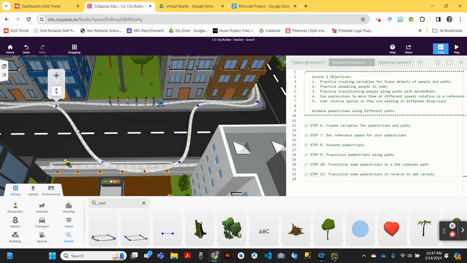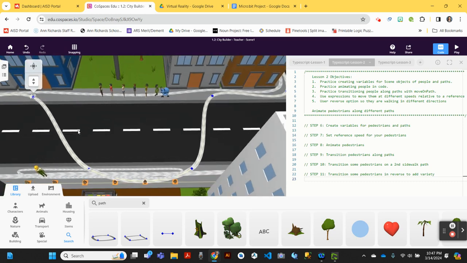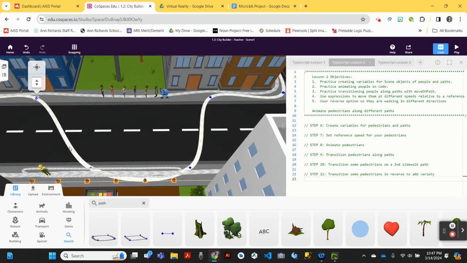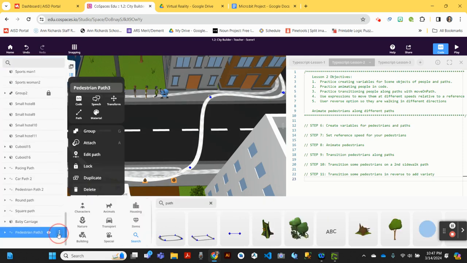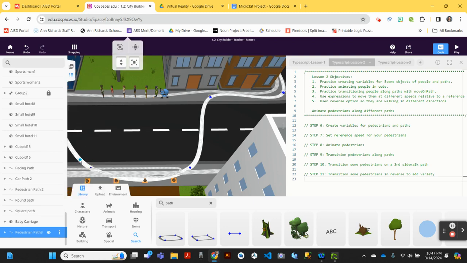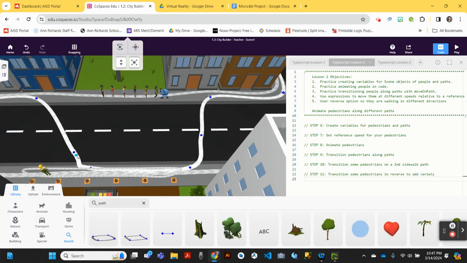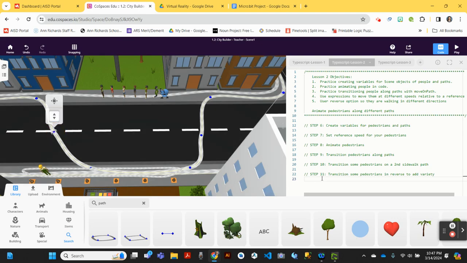Well, I don't like the amount of curvature in there, so I am going to come and edit this path by adding some more points to it. And hopefully that allows it to not have such a huge curve on it. Okay, now I'm ready to start coding because I have a couple of paths that my pedestrians can move on.